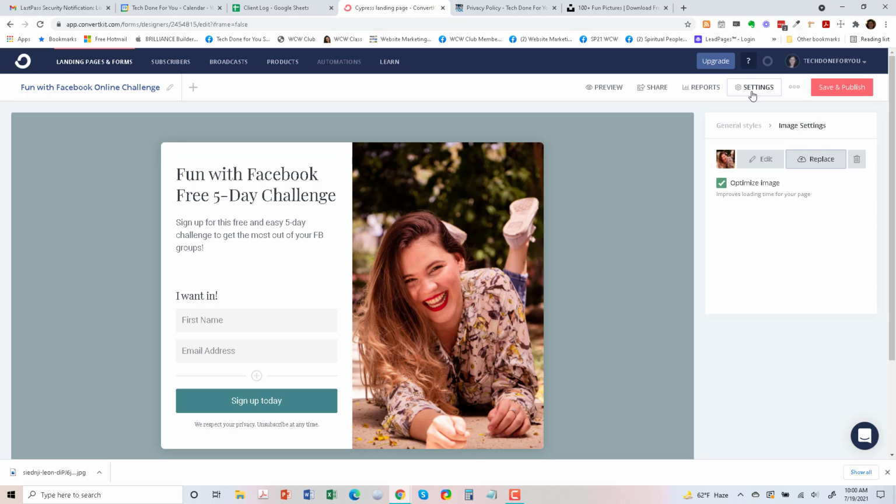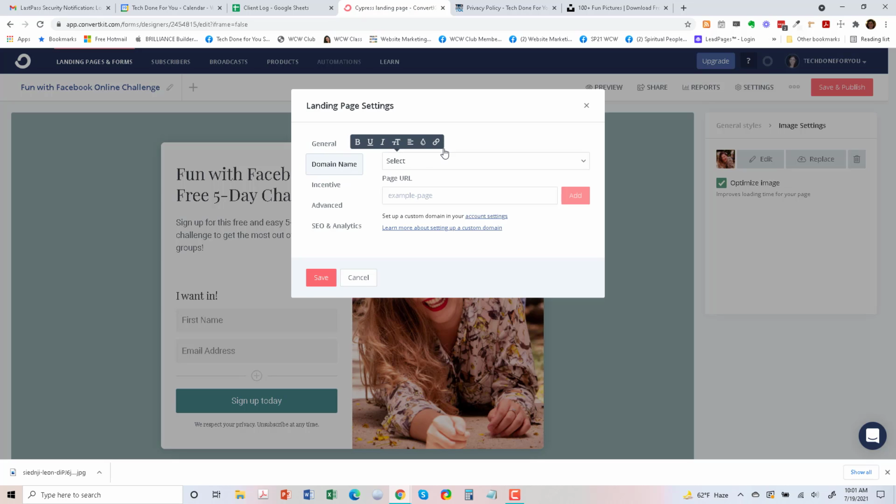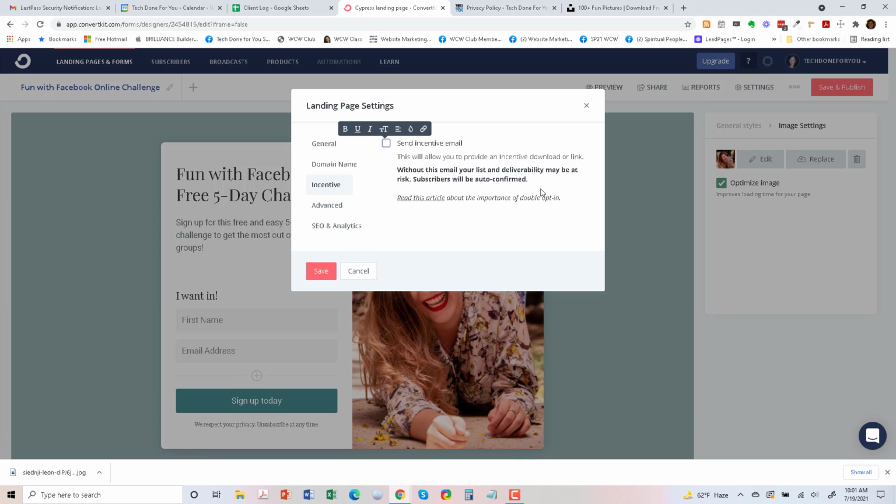So let's go to the settings, and here you can have a success message or redirect to a thank you page on your WordPress site. So if you don't have a WordPress site live, you don't have to do this option. You can just do the success message. So domain name, you can skip this if you want. Incentive, you can decide whether you want to have the double opt-in turned on or not. So I like to have it turned off. And sometimes this is discouraged, but I like to have it turned off.